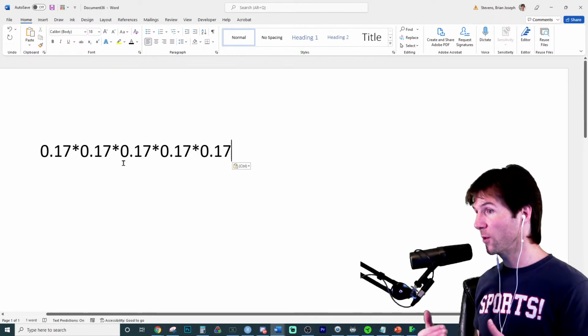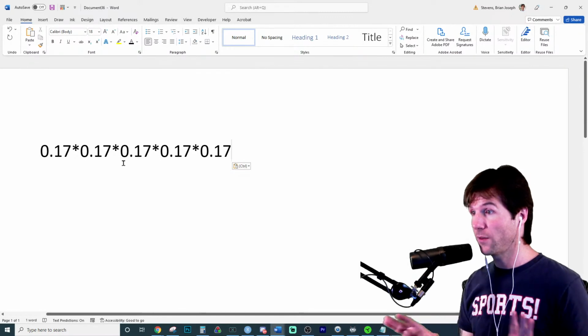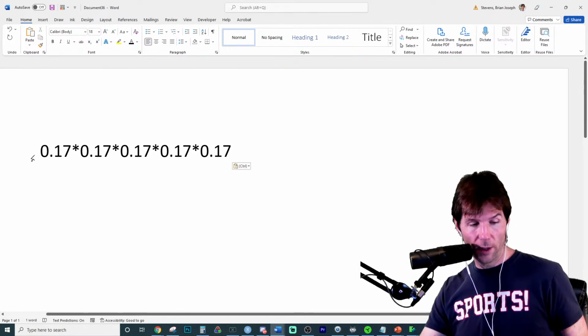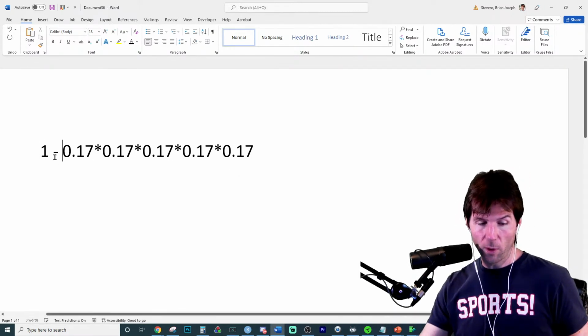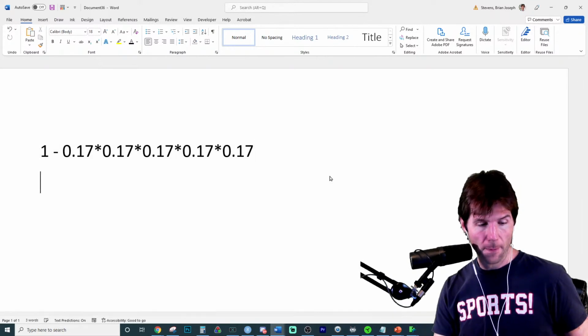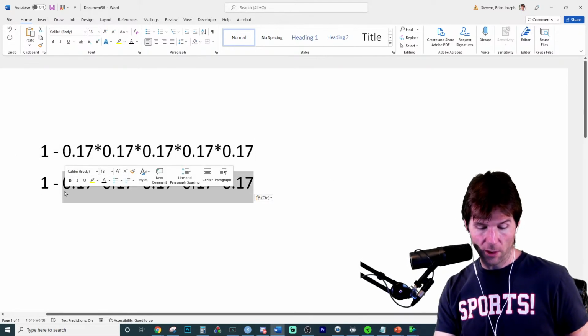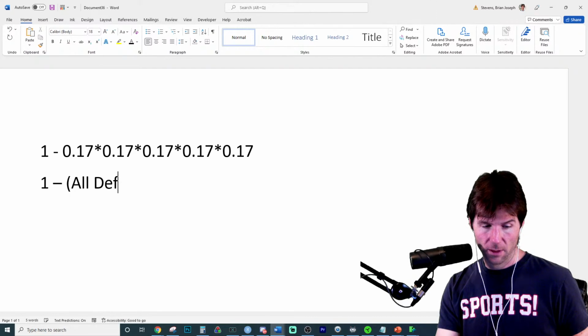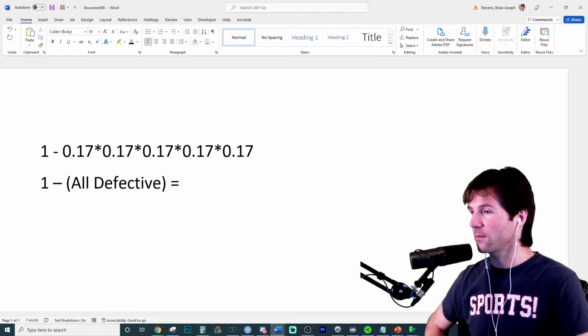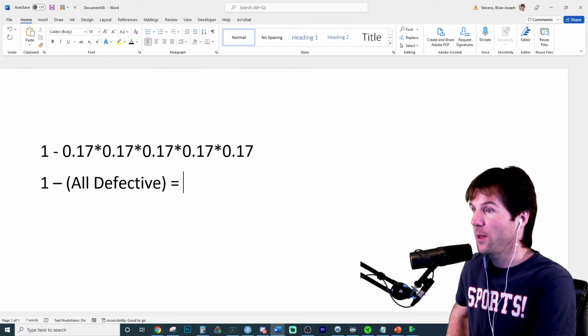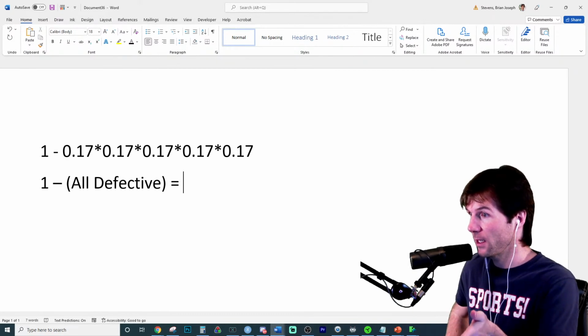So the first was defective, the first, the second, the third, the fourth, and the fifth are all defective. So if I did 1 minus this, it would be 1 minus all defective. So 1 minus all defective is going to be what? How would you then describe either all my light bulbs are defective or what?